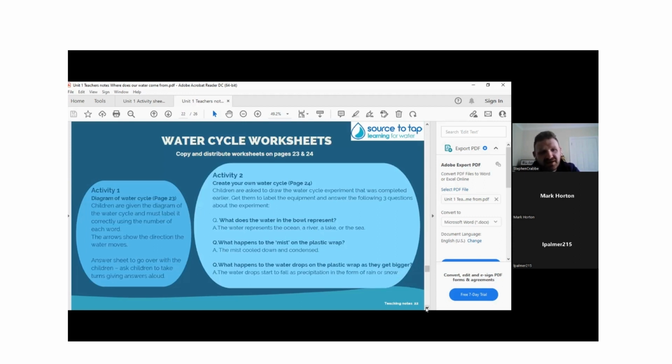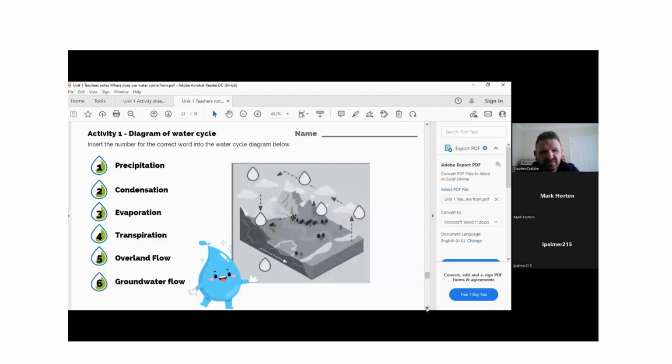Worksheets come with the unit as well. At different points in the presentation, you can stop and give out an activity sheet or worksheet for the children to work on to consolidate what you've just spoken about. There's just a wee example one there.